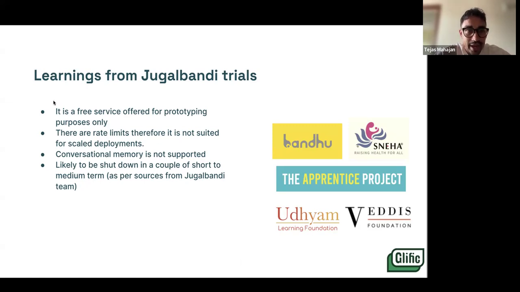The high level context is that Jugalbandi is a free service and it has been offered only for prototyping purposes. They have explicitly mentioned that this is not for scale deployments. It is for any organization, team, or NGO to prototype quickly without having to spend a lot of money on developing something. So it was a free service.